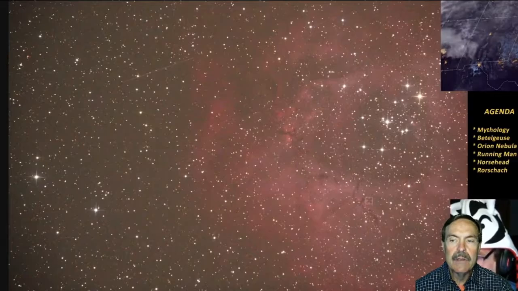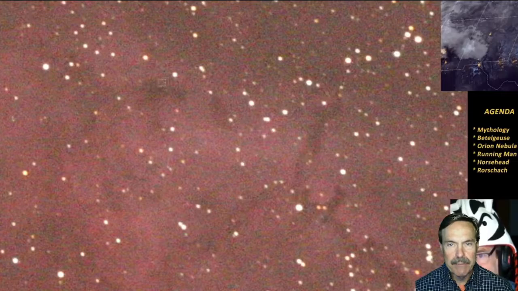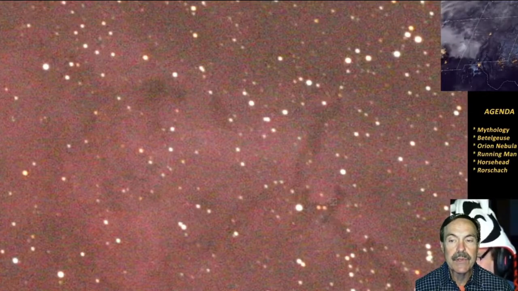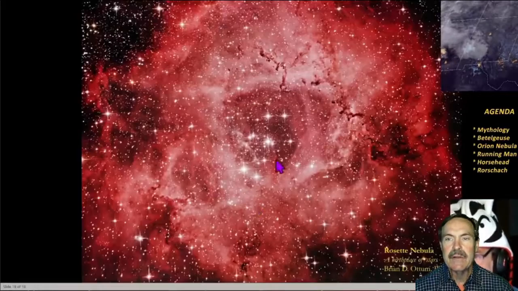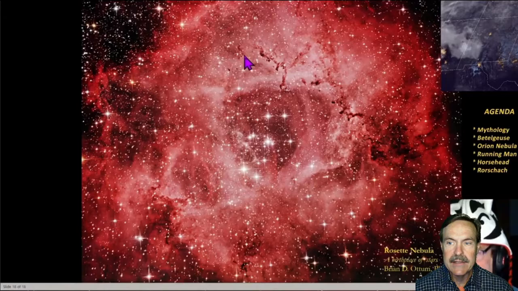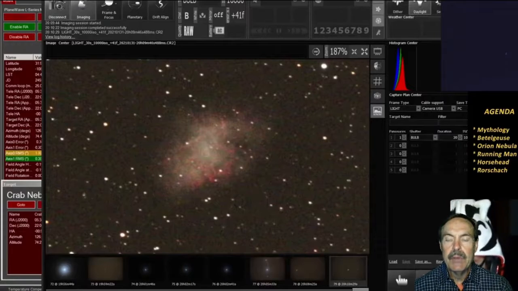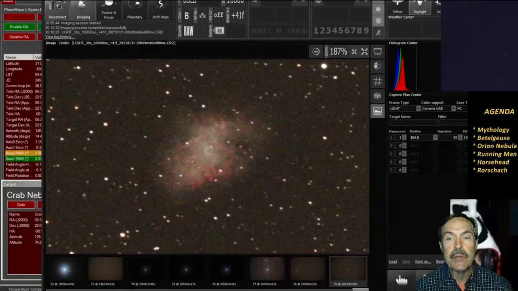We're seeing another birthplace of stars here called the Rosette Nebula, and I'm pointing out these dark areas where the protostars are getting ready to be born, and these protostars are much easier to see on a longer exposure shot like this.